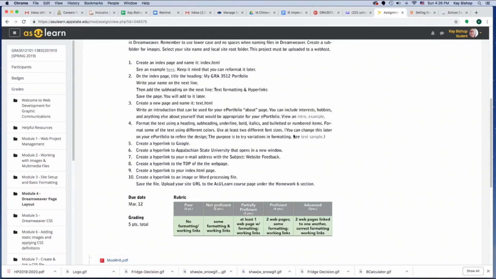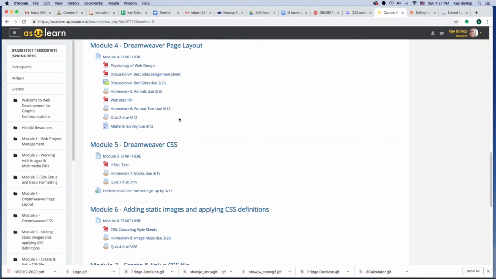After completing this assignment, you'll have 2 web pages set up in Dreamweaver that are linked to one another, and then you're going to upload those 2 web pages to your ASU web host or other web host server, and what you're going to turn in is just the URL address. You're going to copy and paste your URL address from the browser here and then submit that address. You're not going to actually submit any files, just the address, because your files will be uploaded to your server. After homework 6, you'll complete quiz 2 as an assessment, and then a midterm survey so I can reevaluate where we are.